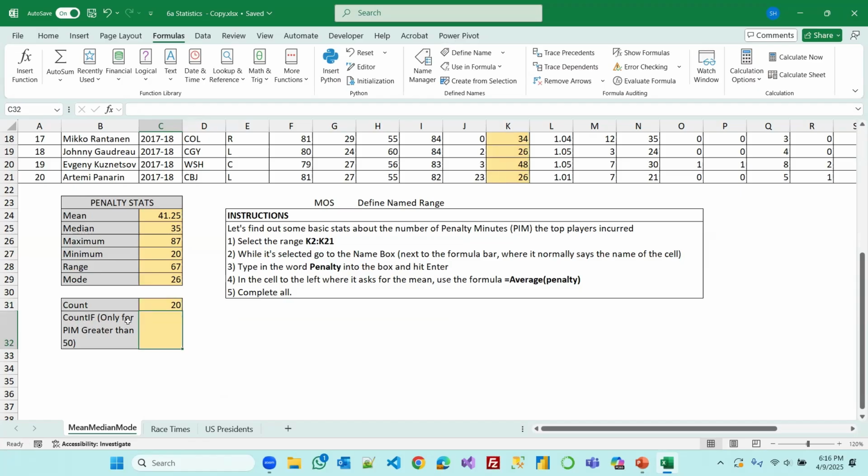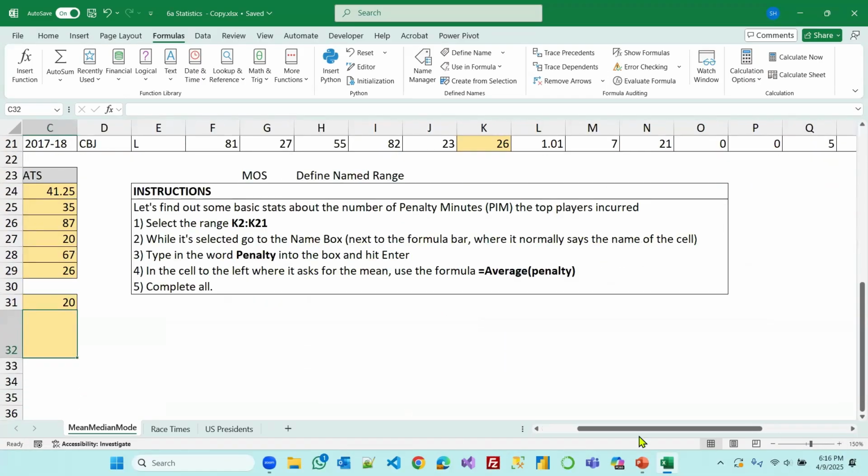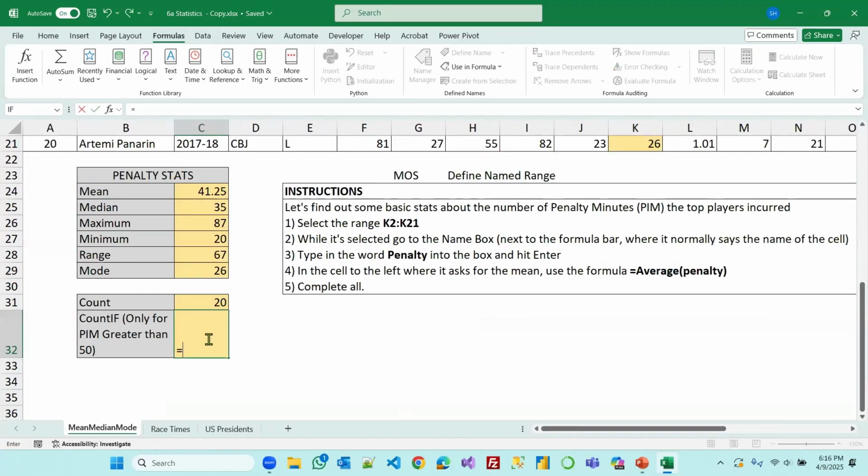Count if only for the penalty in minutes that is greater than 50. So let me do it here. Equal count if, range. The range is penalty, that's exactly correct, comma, what is the criteria? Greater than 50. What is the symbol for greater? So this is greater. Greater than 50.